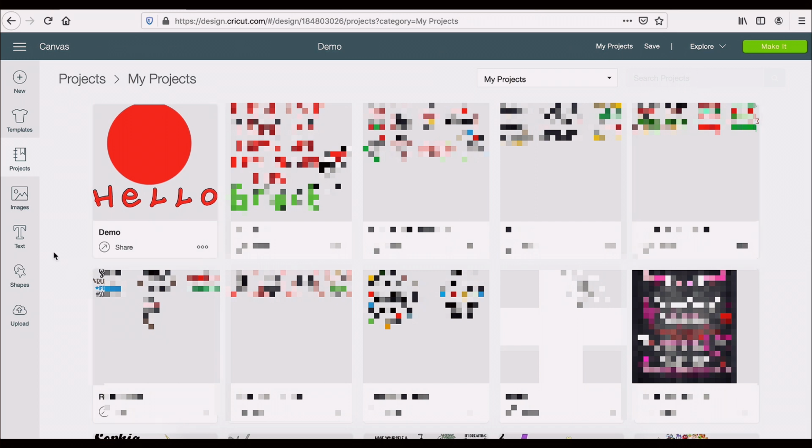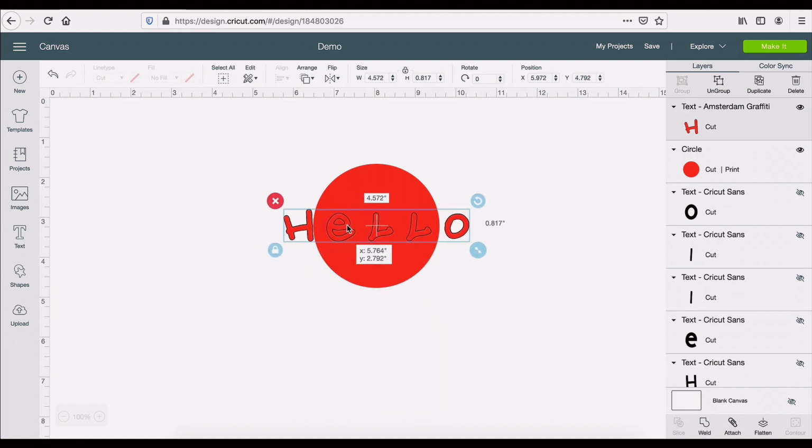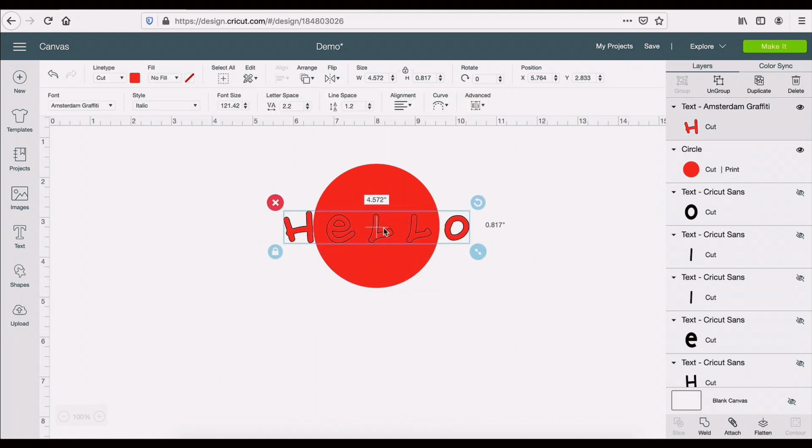Okay, so that's just a quick overview of what is on the canvas. If you want to click back, you'd click on the word canvas, and it would bring you right back. Over the next few weeks, we're going to go over more detail in terms of how to do everything. And if you have any questions, suggestions, comment.